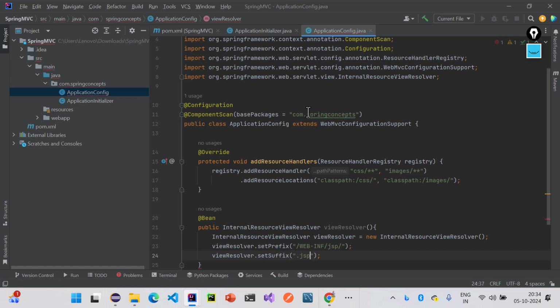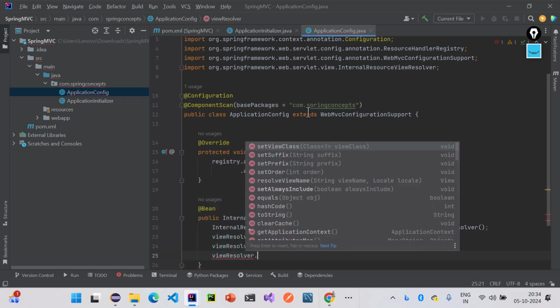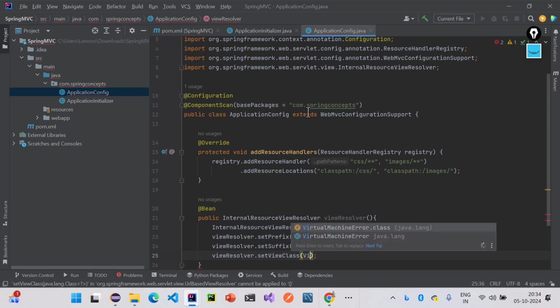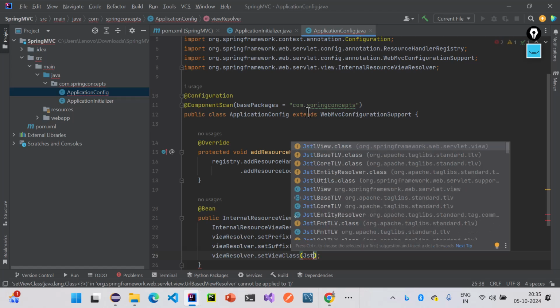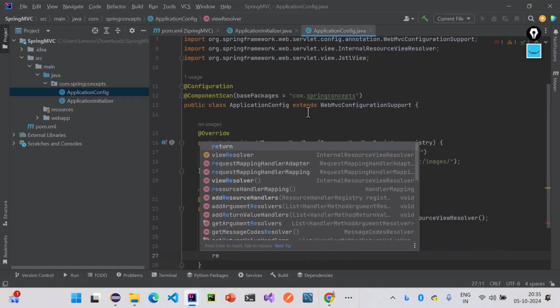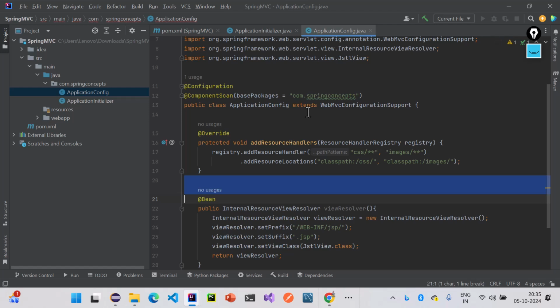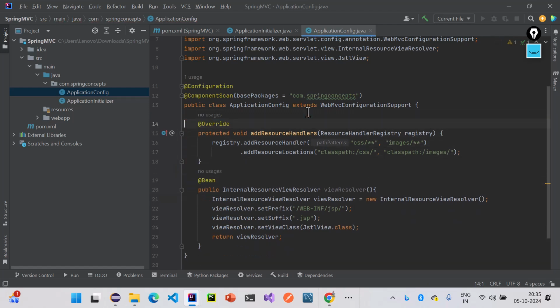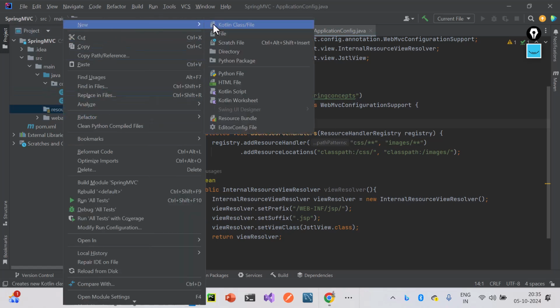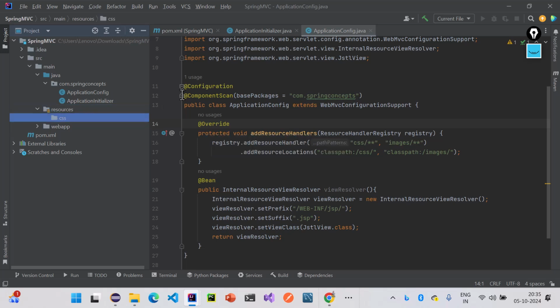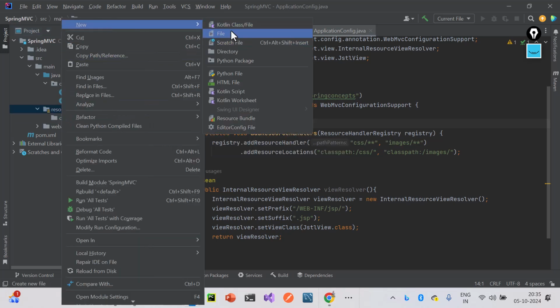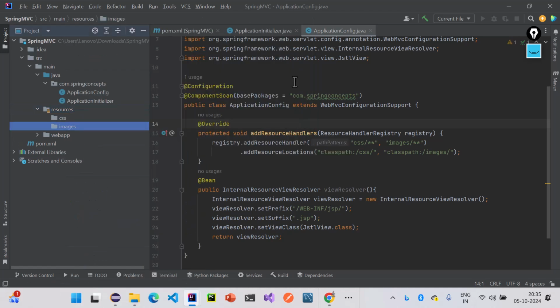And after whatever the controller returns, put dot JSP at the end, and the JSP will be compiled by the JSTL view class, for which we added the dependency in pom.xml, the project object model, basically, which controls what our project needs and what our project doesn't need. So here we mentioned under resources you will have the CSS and the images folder. So I will add CSS and the images which my index.jsp needs to display a better web page.